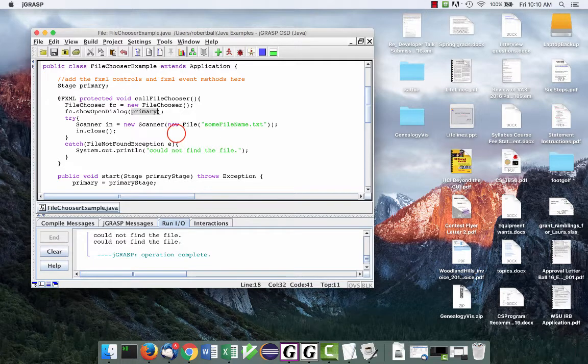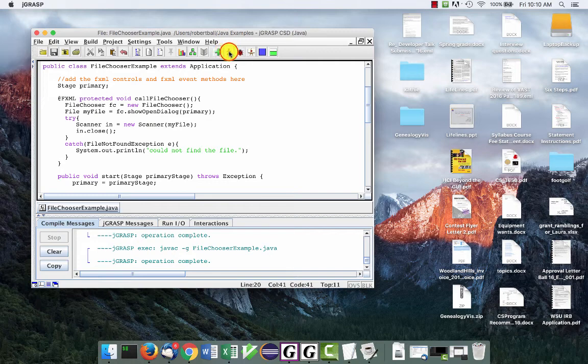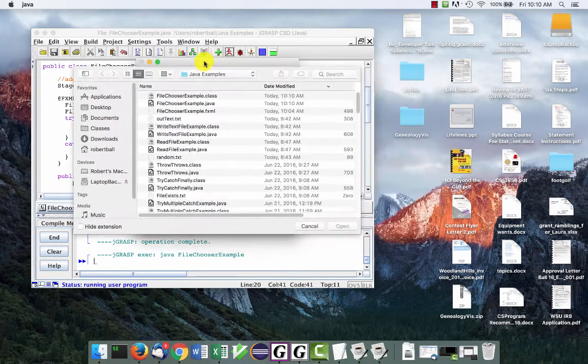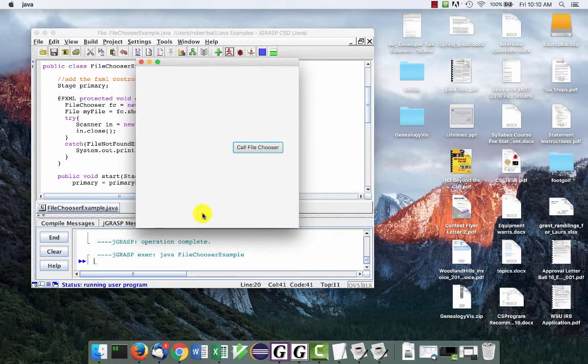What does it actually return? Well, the cool thing is it returns a file. So I'm going to say my file equals that. Now, look, I don't have to have this part anymore. I simply pass in my file. So I'm going to compile that, run that and get that FileChooser up. And let's get out.txt. We're going to open it. And it closed. Nothing happened.